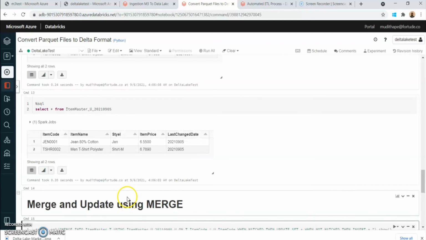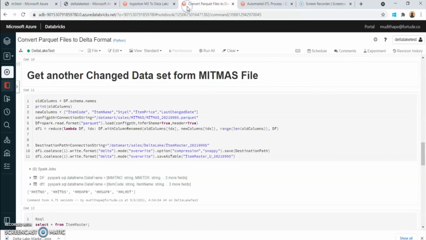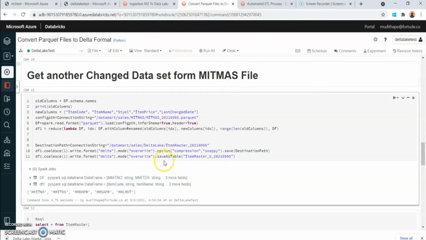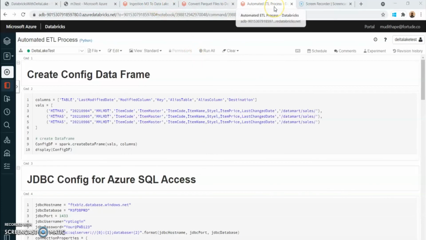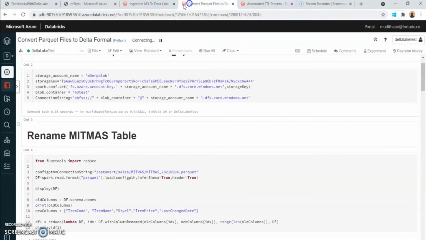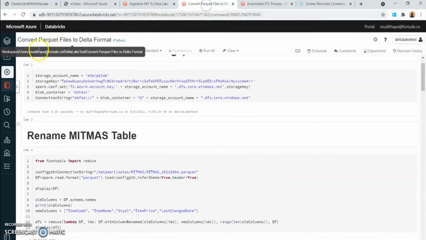Okay, let's try to automate this one. Now here you can see there are certain things I actually hard coded. Let's see how to automate these two notebooks into one notebook, and see without hard coding how to create a simple ETL. Okay, this is the new notebook that I created, combining these two notebooks. The first one is to ingest data into the data lake. The second one is to convert Parquet file format files to delta format.